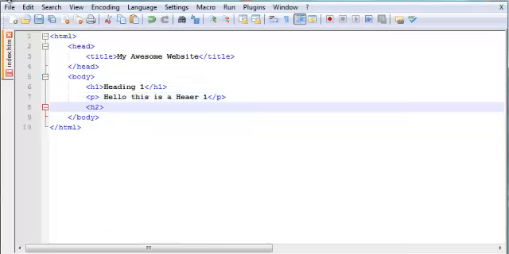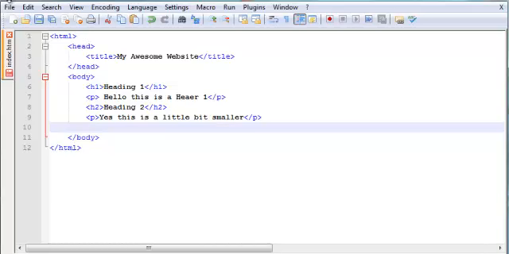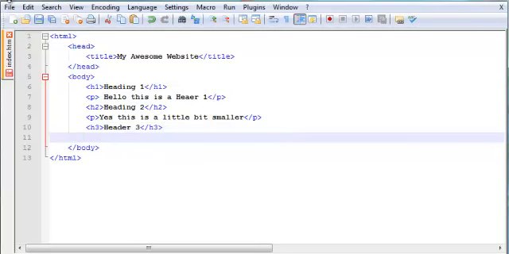And then you have a heading 2, which is a little bit smaller. Heading 2. Make another paragraph. Yes, this is a little bit smaller. And of course, your header 3. Close that one. And this header is the smallest.